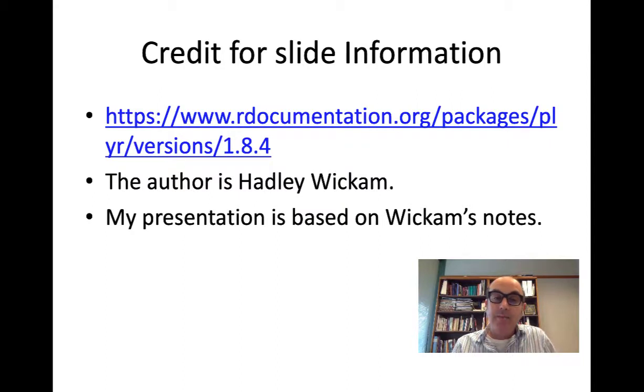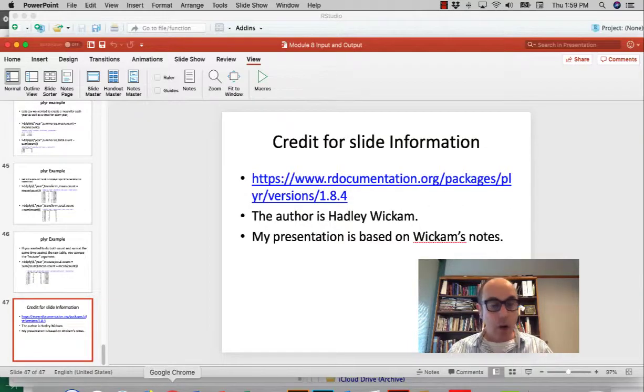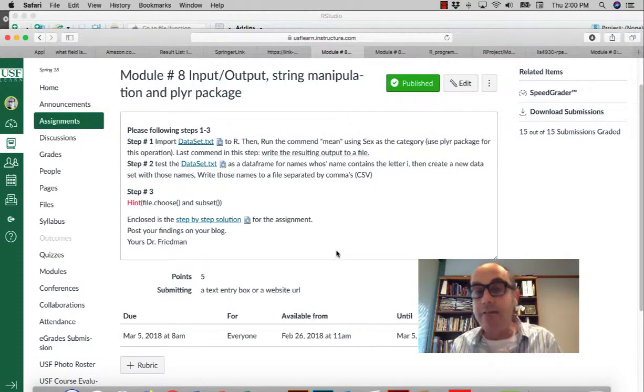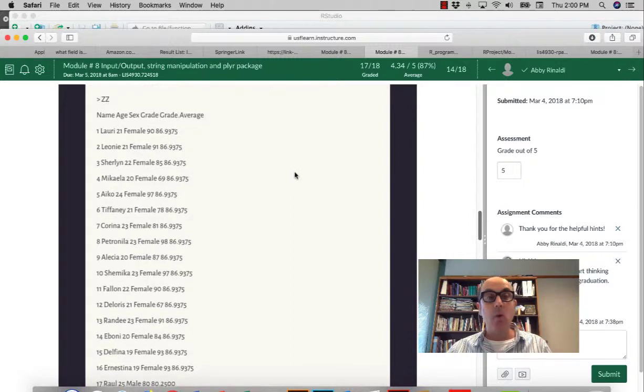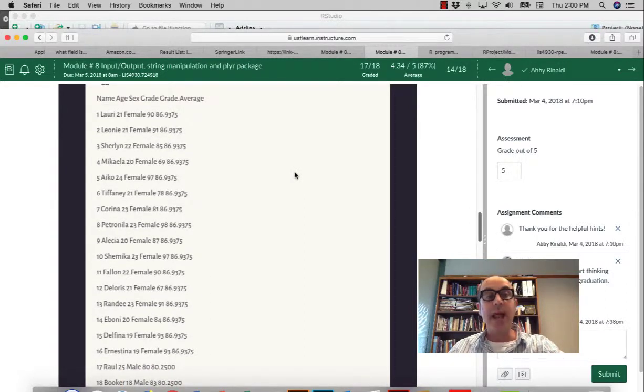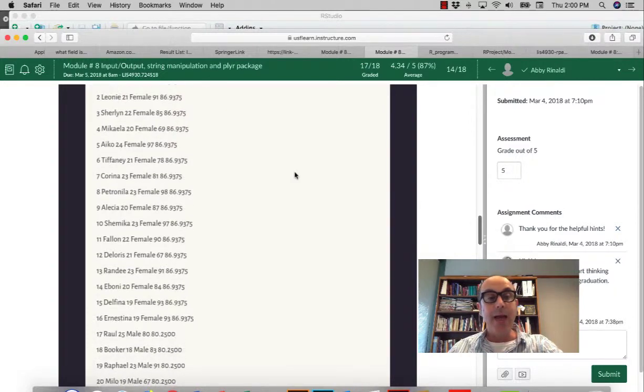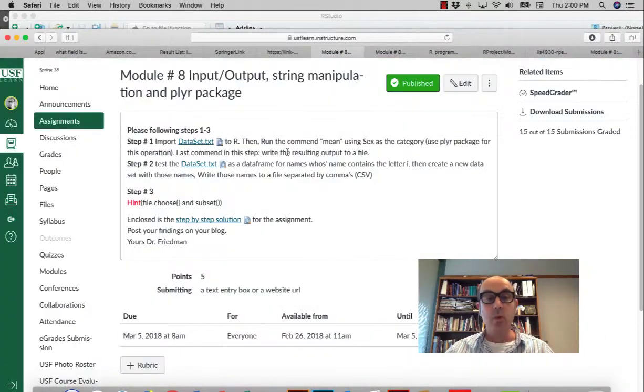The author of this package, again, one of the Michelangelos of R, is Hadley Wickham, and this presentation is based on his notes, so you can see the package and see what it entails. So back to our assignment. You will have 2 data sets. You're going to apply the mean by sex categories. I don't mean it in a bad way, but I mean what it will give you. It will give you the names with the age and number, and so it will give you that.